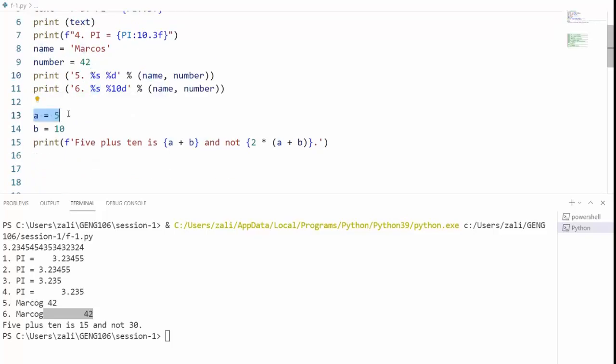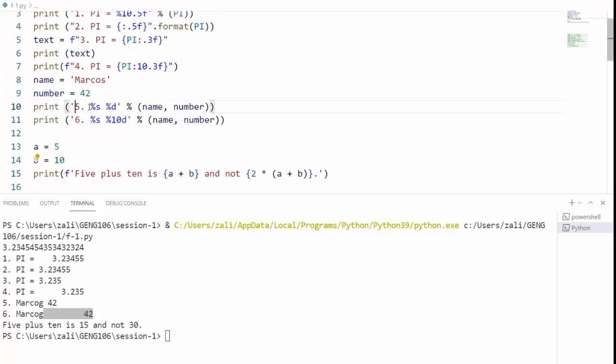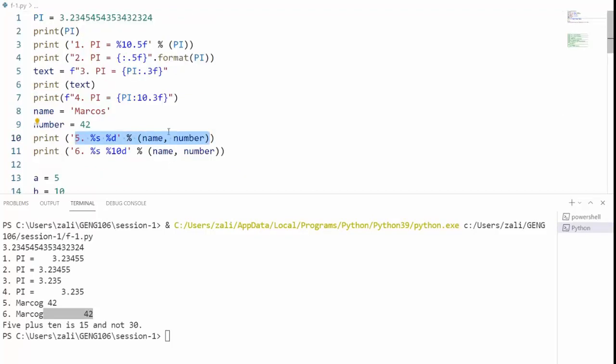A is an integer equals 5. B is an integer equals 10. Here we'll use the F string. 5 plus 10 is, here you have the placeholder, A plus B, and not 2 times A plus B. Here the placeholder is very, very useful. No need for using this syntax. It would be very complex if you do this output using the old syntax, or even this syntax using format.